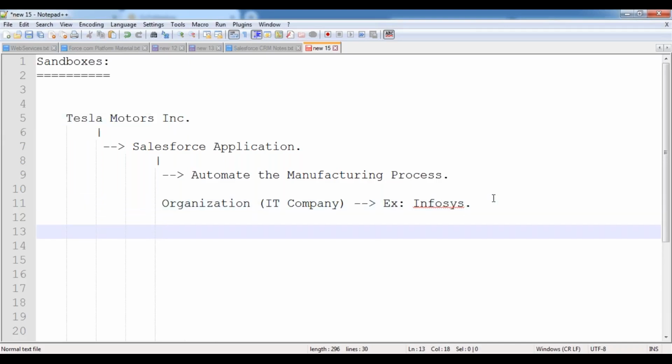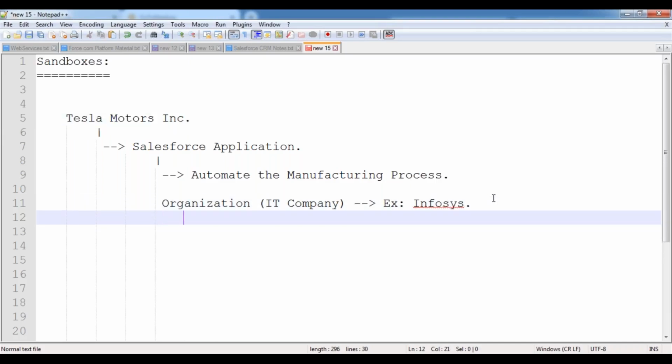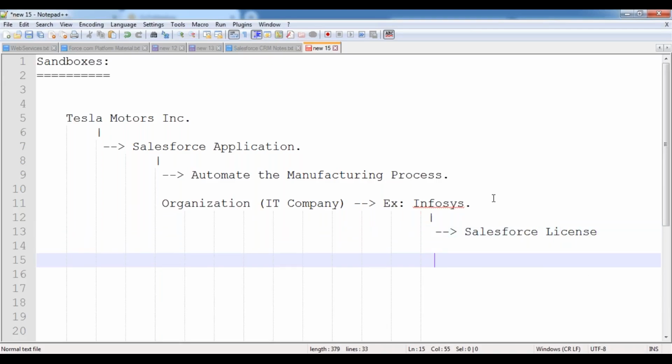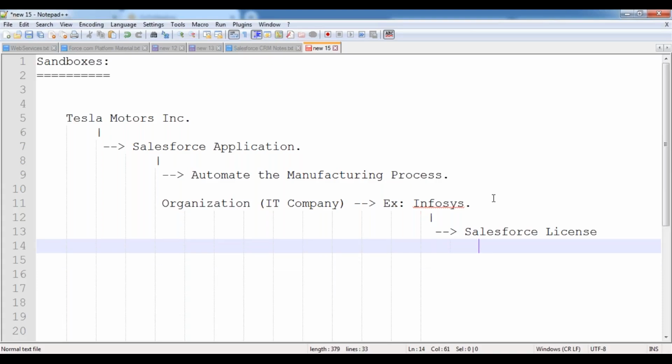So now tell me, in this case, Infosys is ready to develop the application for the client Tesla Motors. To develop this application, they need some Salesforce licenses, right? Yes. Because we can't develop the application on the free developer edition. We need a licensed edition here, called unlimited edition.